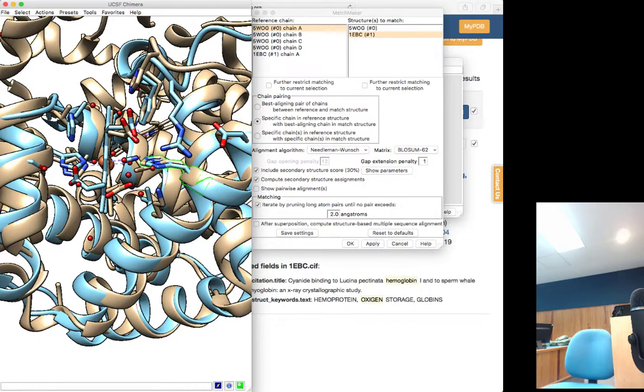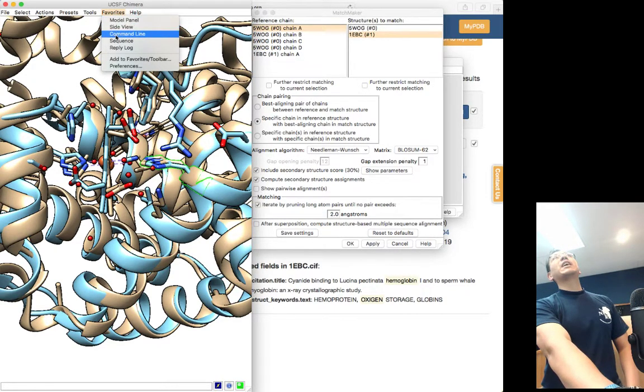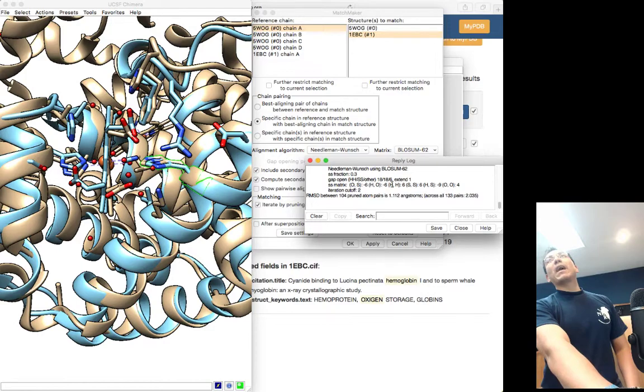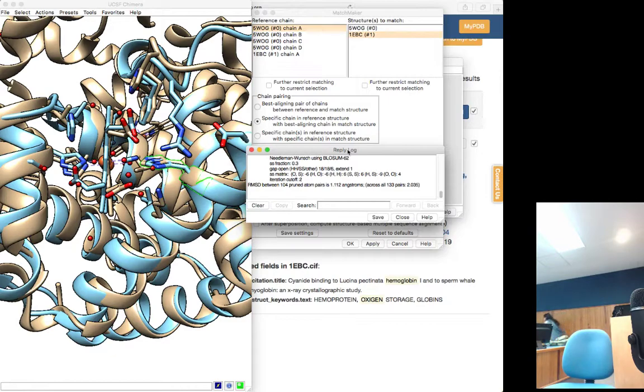Now we know how to obtain the identity of the sequences. For structures, there is no such thing as an identity, but there is a value that sometimes is useful. Here in favorites, if you go to reply log, we get this window. And this window says there are 104 pairs, which refers to alpha carbons that are compared. And the distance between them is about 1.1 Angstrom. This window, you can open it in favorites. It's called reply log.